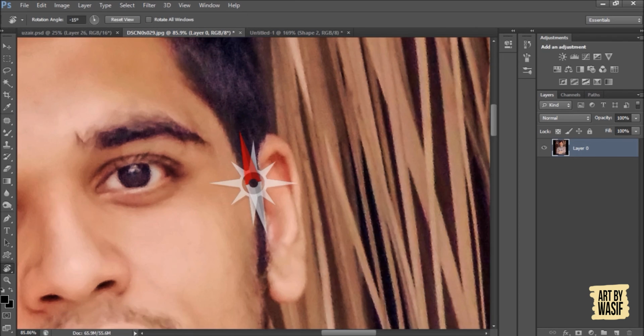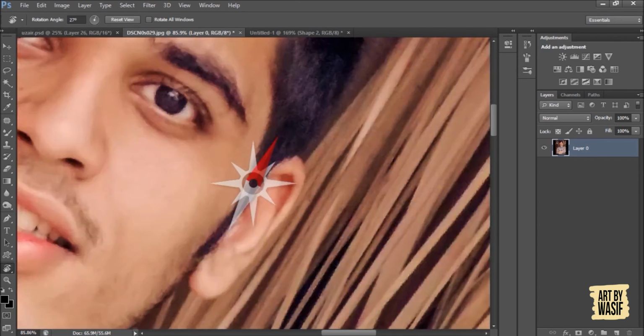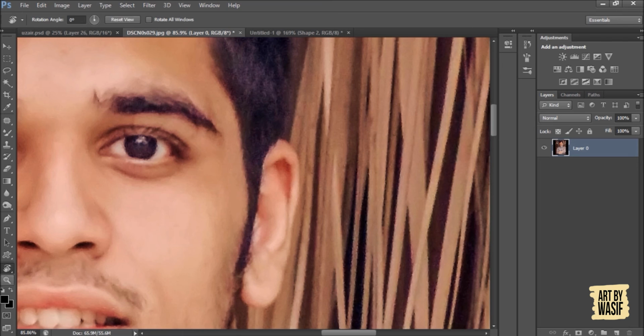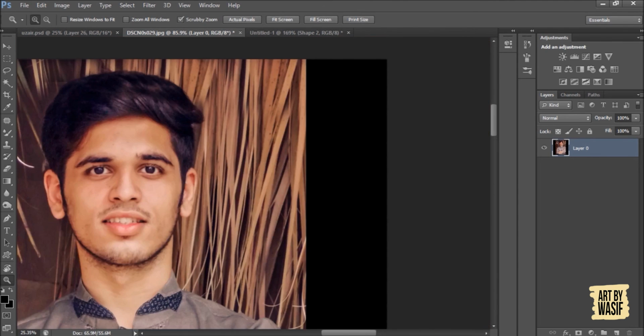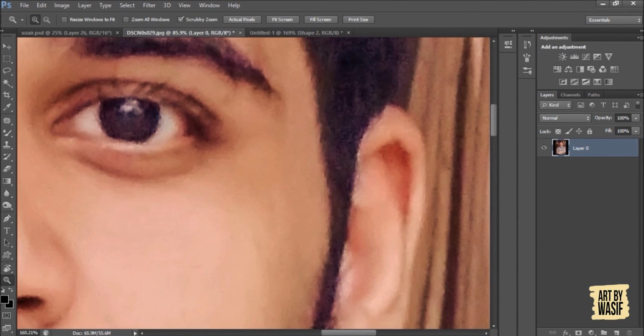Next, rotate tool, rotate it where you want and you can see your photo. Zoom tool, zoom, everyone knows the function of the zoom tool.